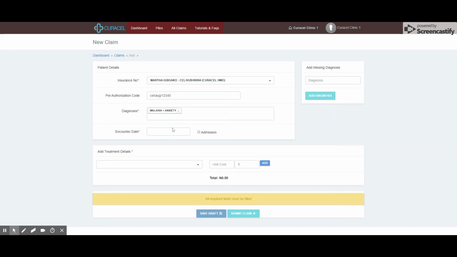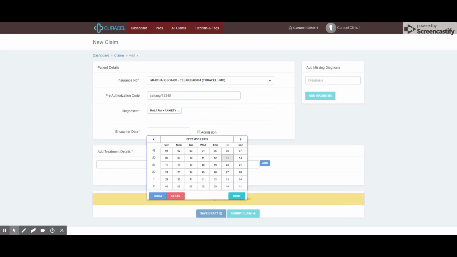The next dialog box here is the encounter date. And this is the day which the billing occurred. To enter the encounter date, you click here and the drop down menu comes up which shows the month we are currently on. You can also go back to the previous month if the bill is for the previous month. So you just select the day which the bill occurred.